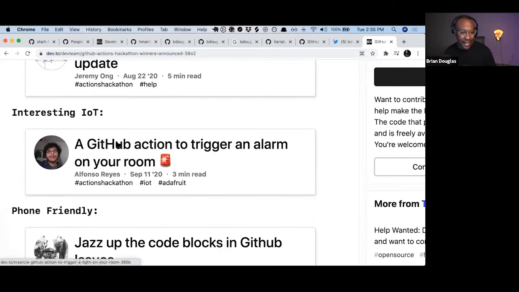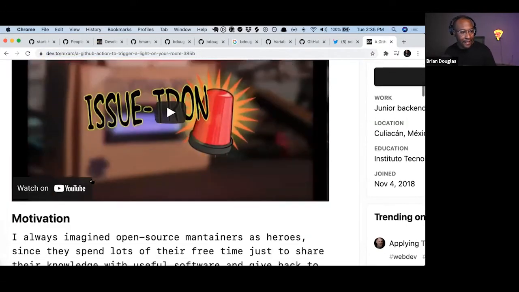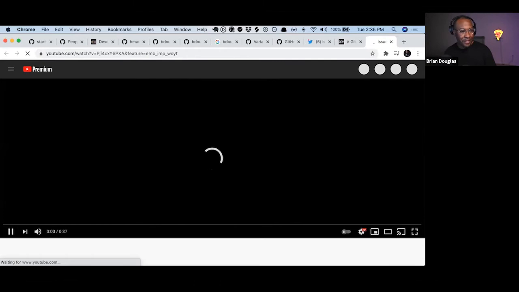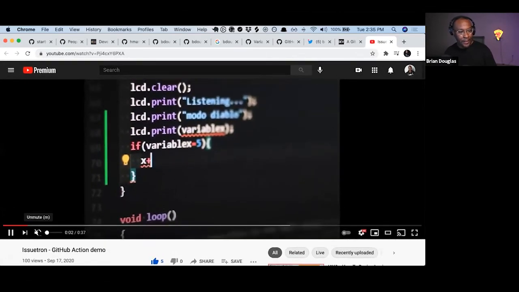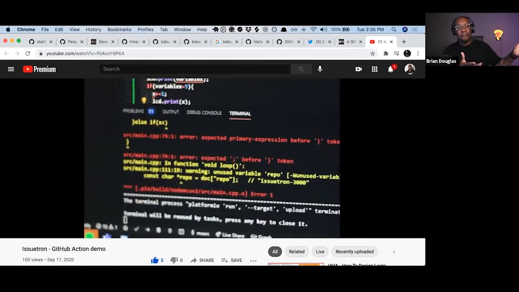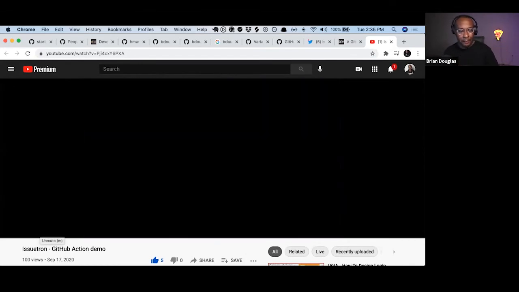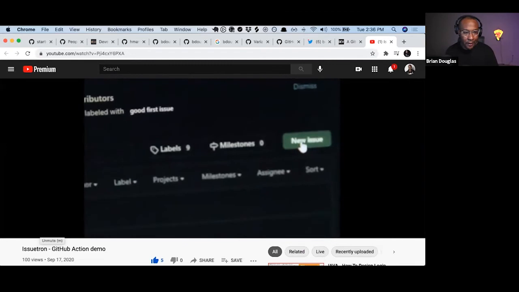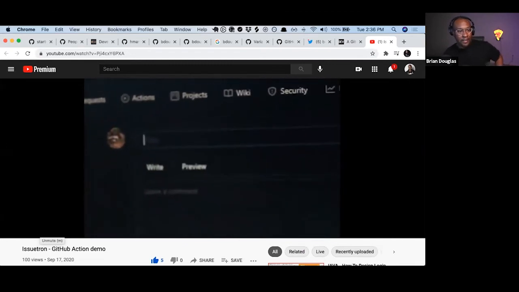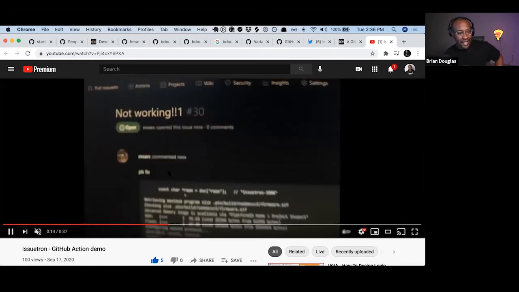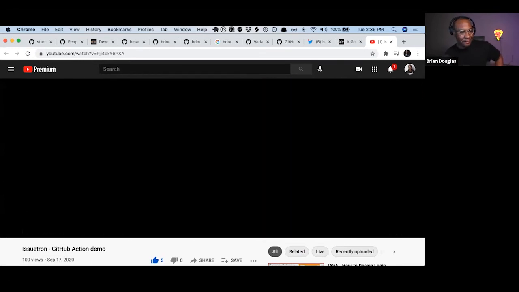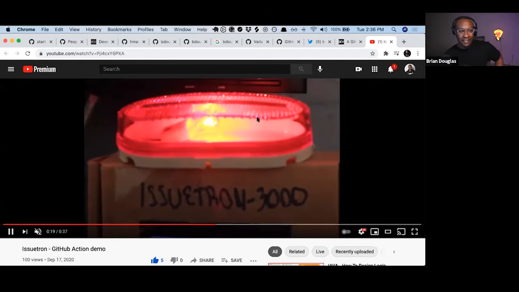This one was kind of a joke action. They basically built a GitHub action that, whenever there's a bug in your code or a failing test, or sorry, no, it's not even code, it looks like it's submitting an issue. And I love the fact that they recorded this handheld. It actually drives an IoT device that sets off an alarm whenever an issue is opened.